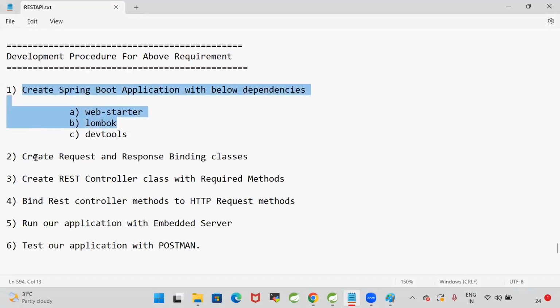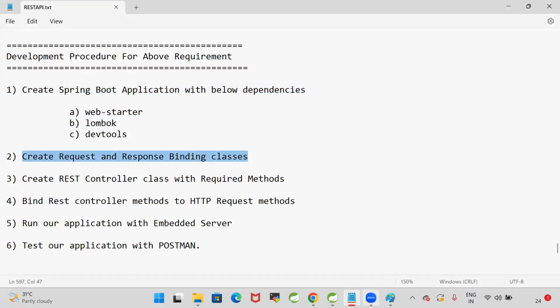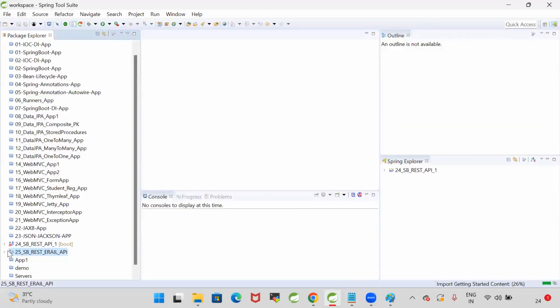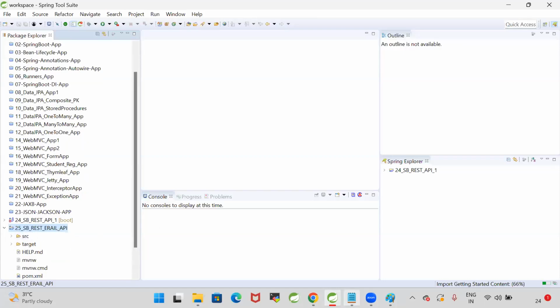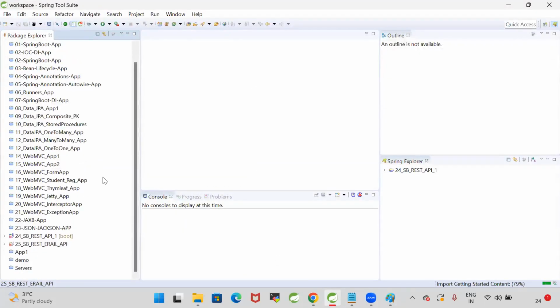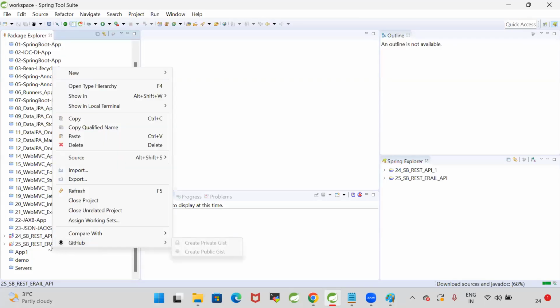With this, my project is getting created. Once it is created, I need to create the request and response binding classes. Based on client input and output, I need to create my binding classes. Input is coming as passenger data, output should go as ticket data.